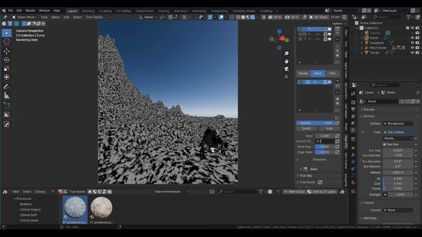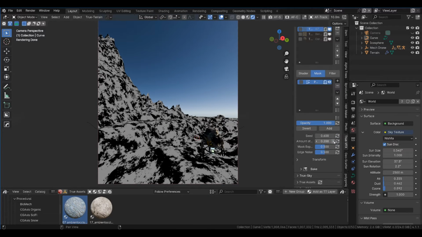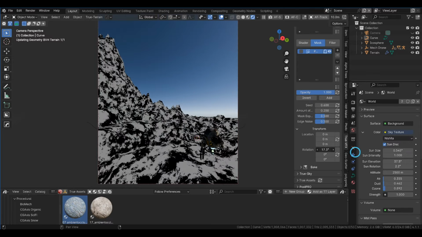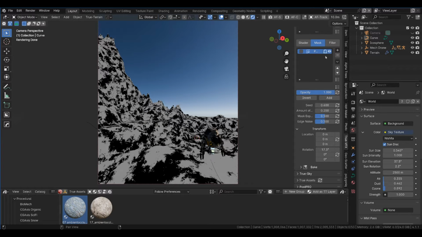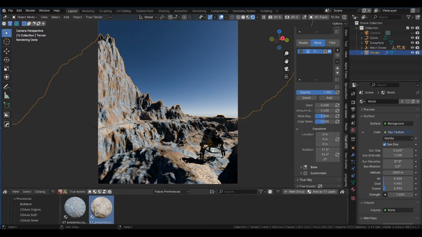that the patches are too small. So what I like to do is go with the amount of patches of 0.1 or 0.2 and then play around with the rotation and see how this fits overall. Yeah, we can play with that like so. And yeah, that actually looks quite nice.